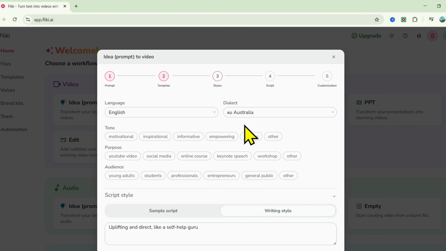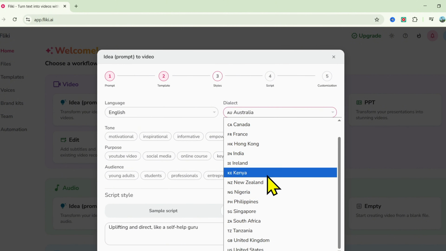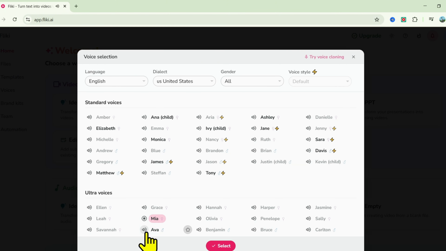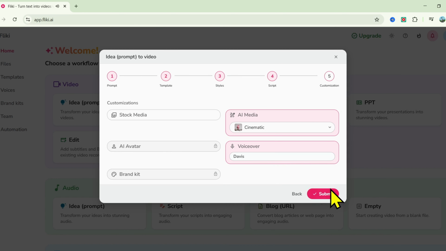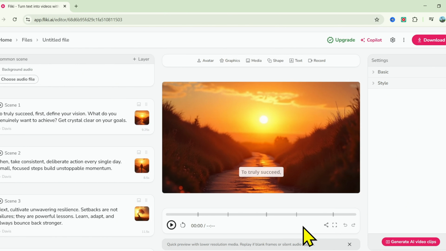I'm going with a friendly American voice. Select the format: 16:9 for YouTube or 9:16 for Reels, TikTok. Then pick the visual style: cinematic, anime, or from the stock video library. Click Generate, and in just a few seconds, boom, a complete video with subtitles and voiceover appears. Let's preview the quality together.